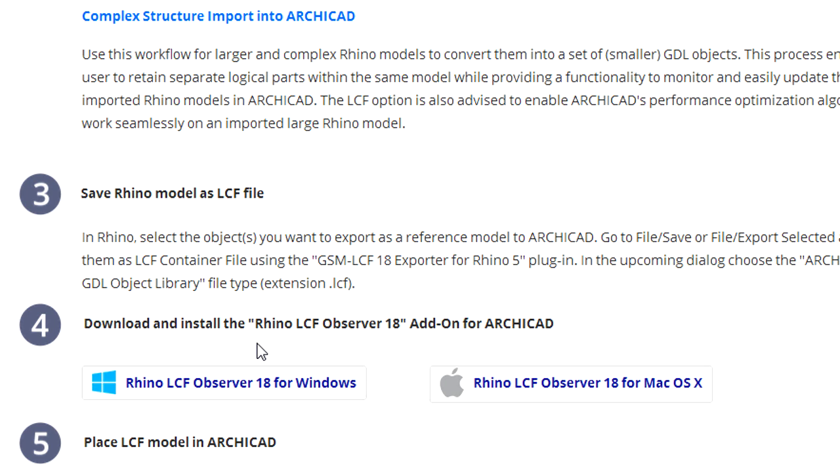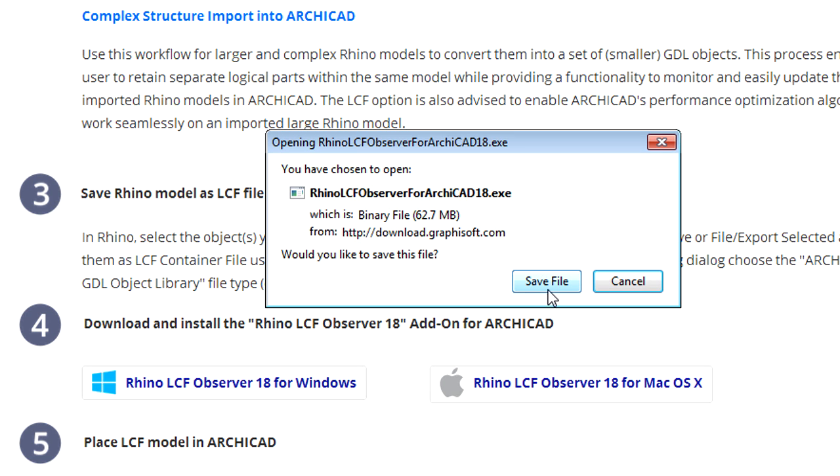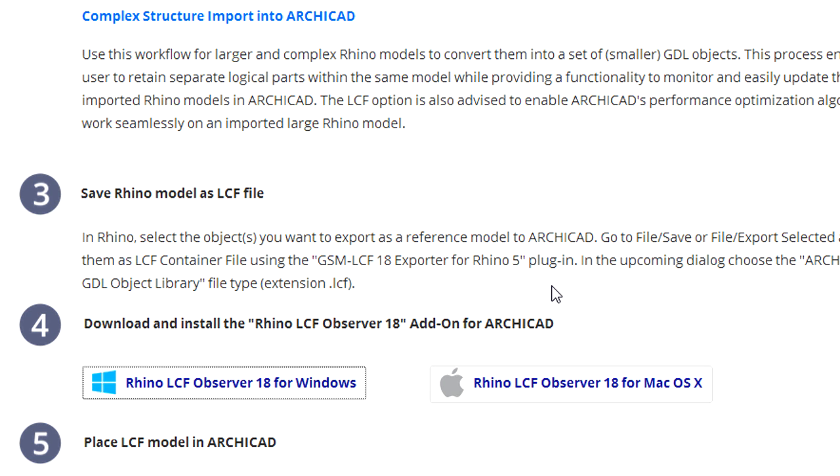Before importing the LCF file to ARCHICAD, we must download and install the Rhino LCF Observer add-on for ARCHICAD to ensure the previously described goals. This add-on is available for both Microsoft Windows and Apple Mac platforms. In practice, this means that you can easily import a complex Rhino model to ARCHICAD on a Mac. All you need to do is select the platform for your ARCHICAD and download the free plugin.